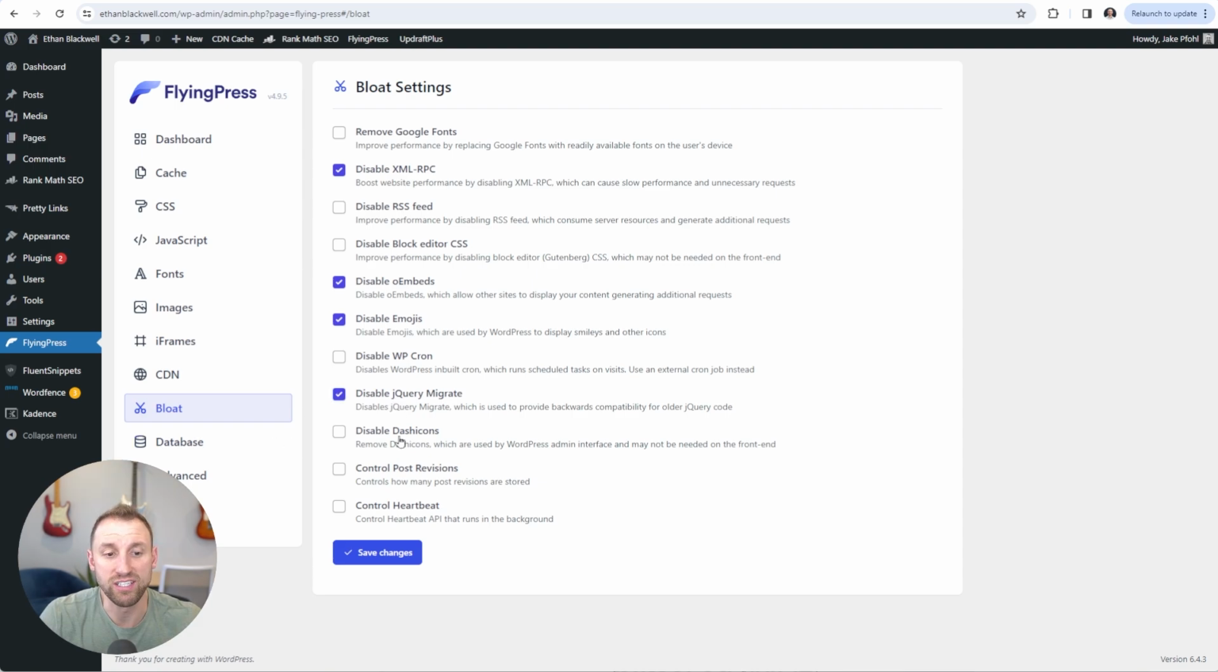The next option is to disable dashicons. And so I am going to enable this. Dashicons are the icons that are used in the back end of your website. But what this option does is it removes that file from the front end, which doesn't need to load on your website. And so that's why I would recommend having that enabled.